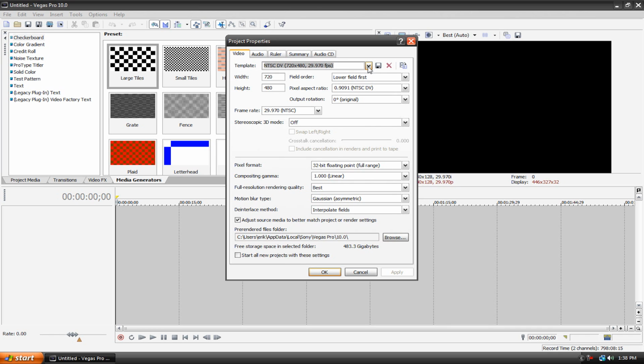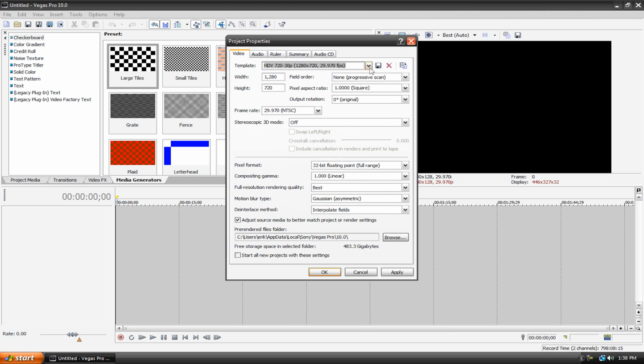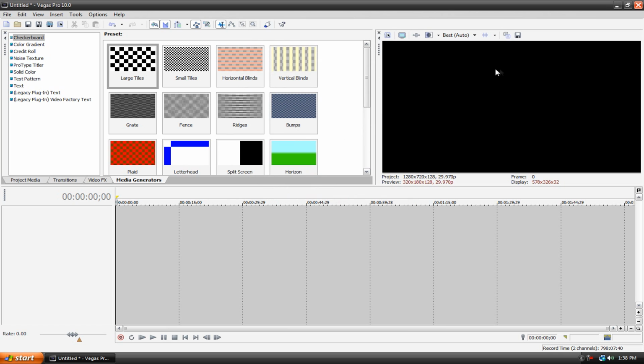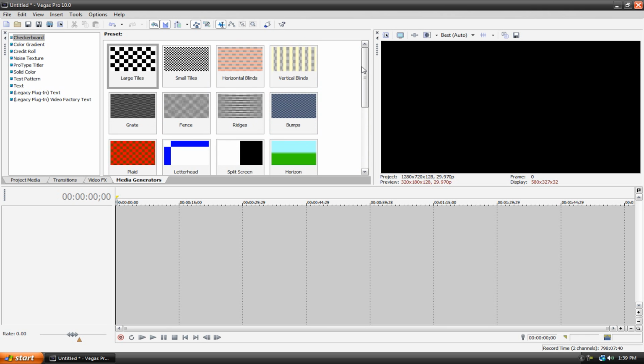Go up here to the template, and I'm going to use HDV 720 30p, this one right here. And I'm probably going to change this later and stuff. You don't really need to change anything. And just hit OK, and it will basically make your video preview HD widescreen, whatever you want to call it. Okay, so now we are done tweaking everything and we can start editing.